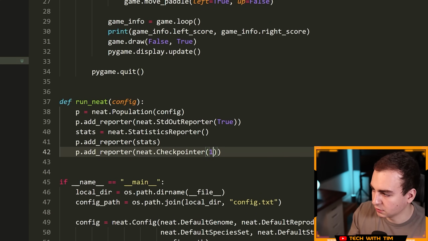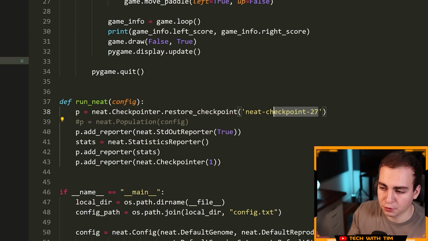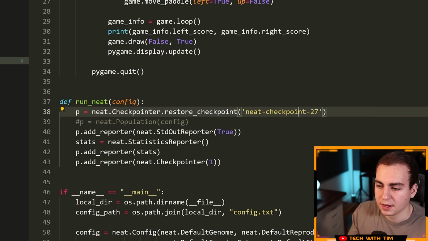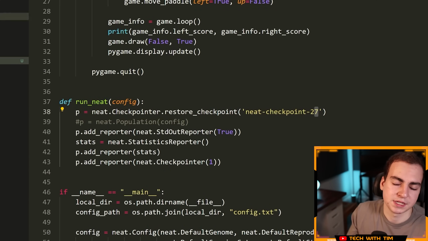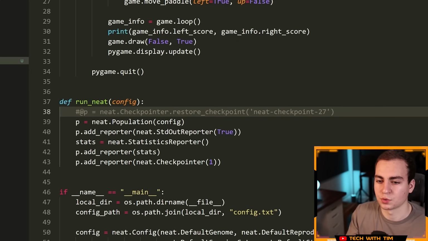And to actually load from a checkpoint, let me just copy this in. What you would do is you would comment out this line, and you would just put the name of the checkpoint that you want to load from, okay? Pretty straightforward. neat.Checkpointer.restore_checkpoint, and then whatever the number is, you'll see them being saved as we run this. And then that's instead of the population. But of course, we don't have a checkpoint, so we're not going to do that right now.